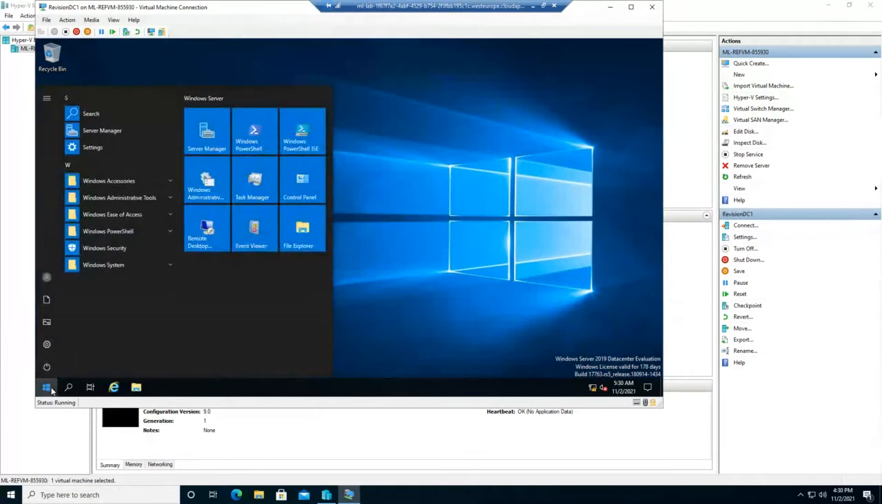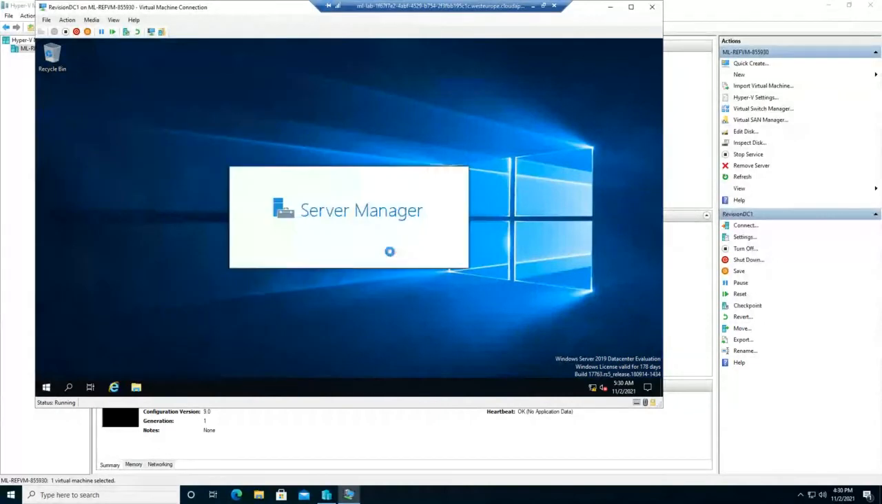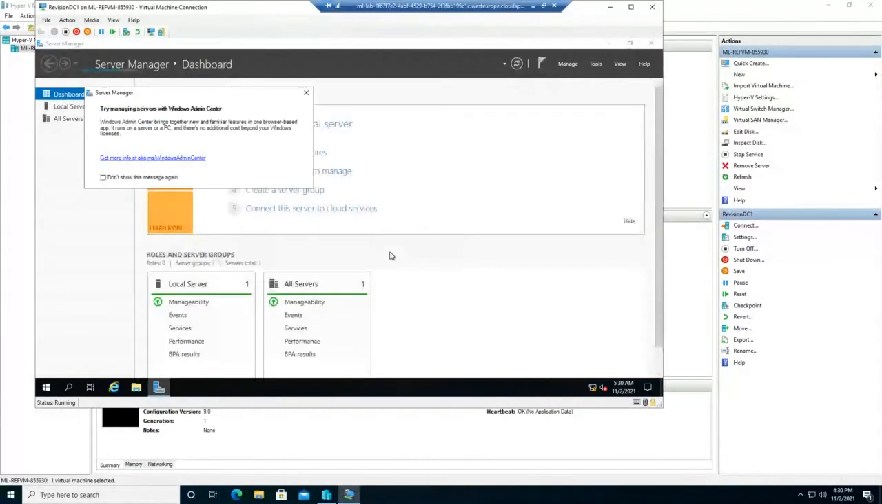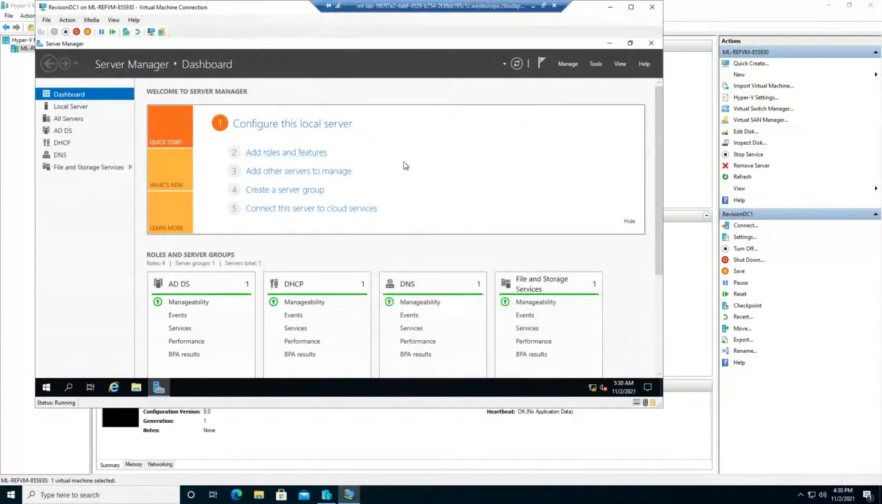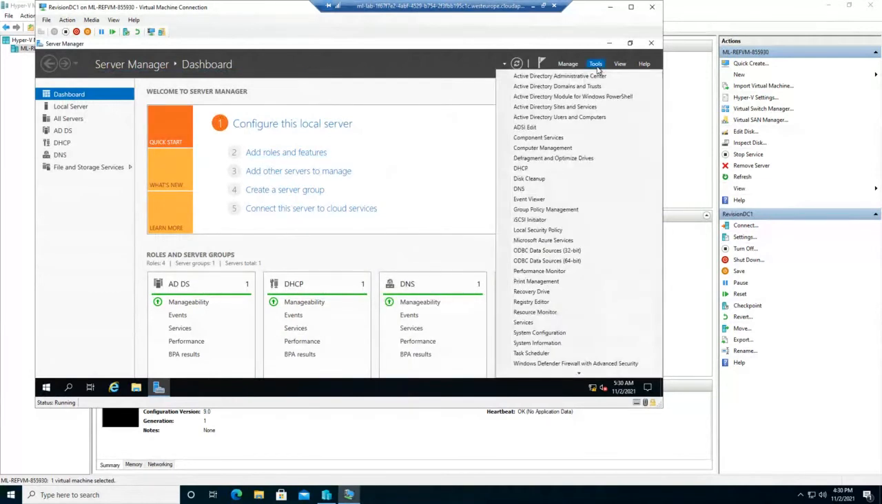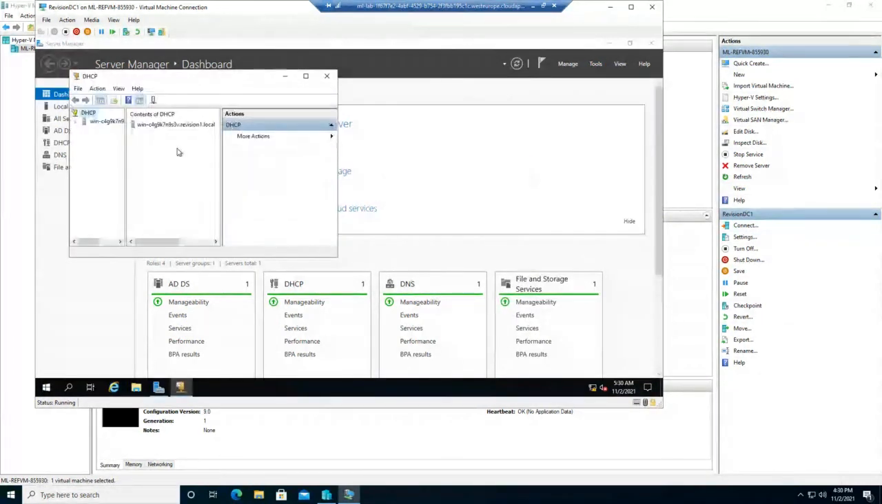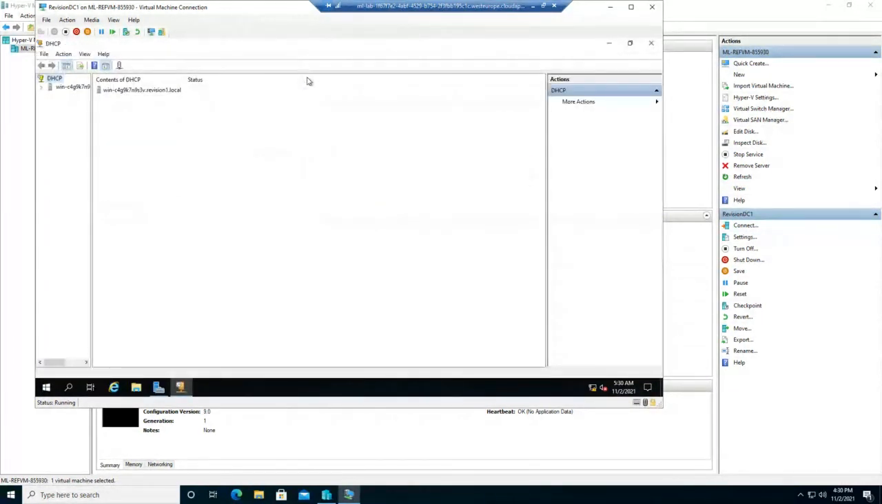So start the server manager. My DHCP is already installed, so I don't need to add roles because it's already there. Click on Tools, DHCP. Then maximize this screen to make it easier for you.